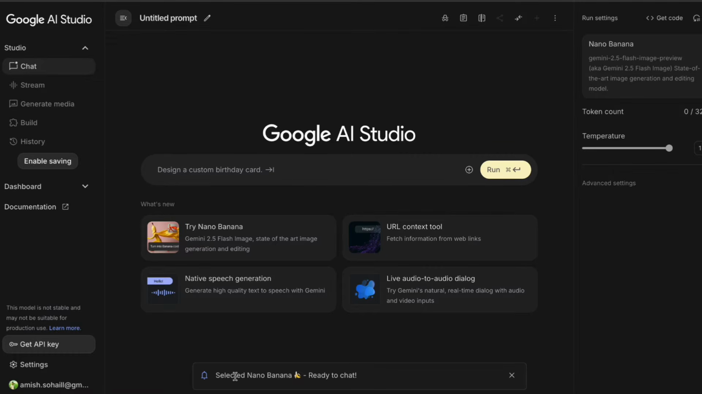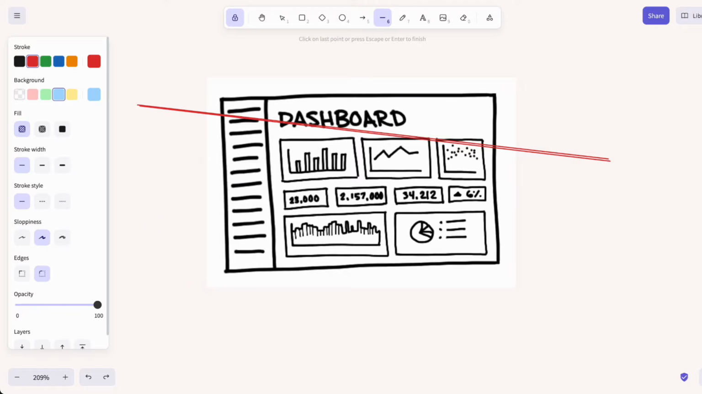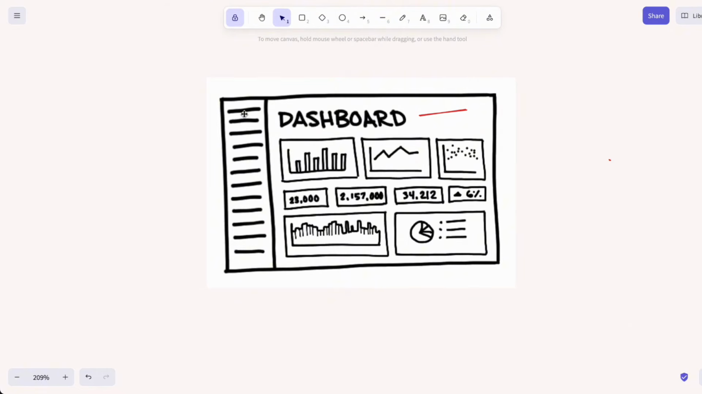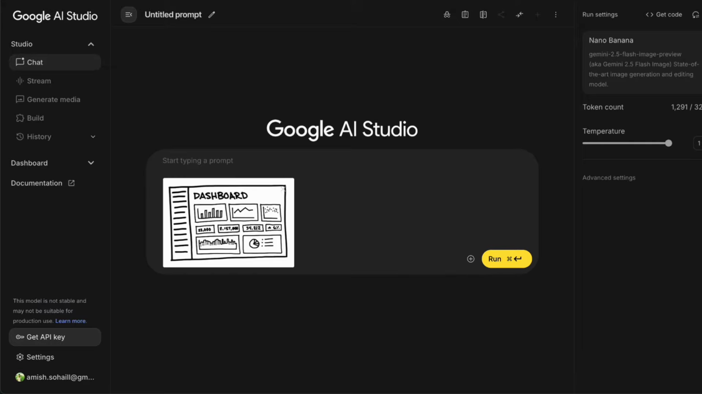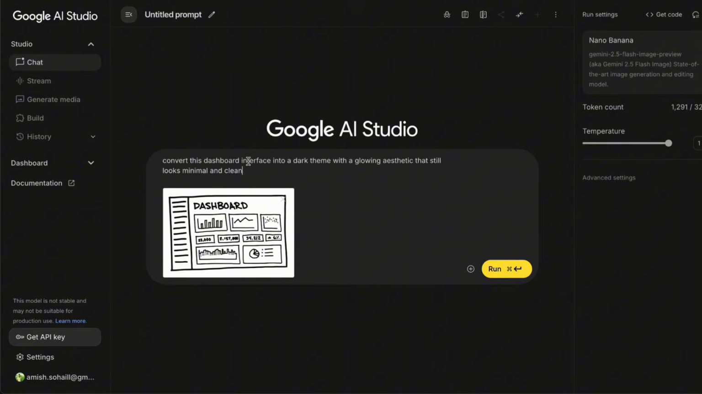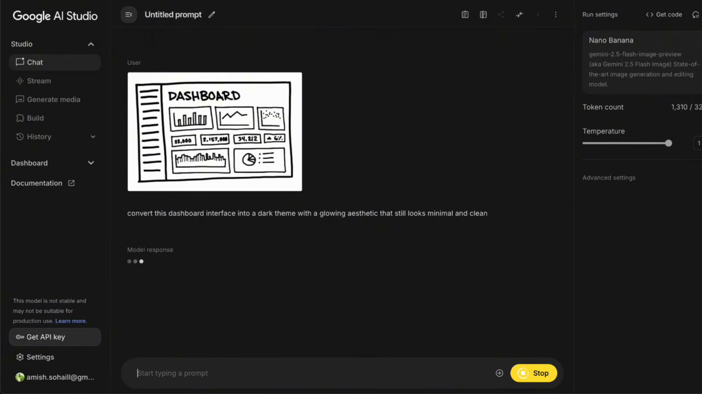It's really simple. You can either upload a new image or use one of the examples. I am going to upload a screenshot of a simple dashboard page mockup I created. You can make this as simple or as detailed as you like. The Gemini model is great at handling complex designs, so don't be afraid to go all out. I will just drop the image in and then I will give it a prompt. I am going to ask it to convert this interface into a dark theme with a glowing aesthetic that still looks minimal and clean. Once I send that, it will get to work.